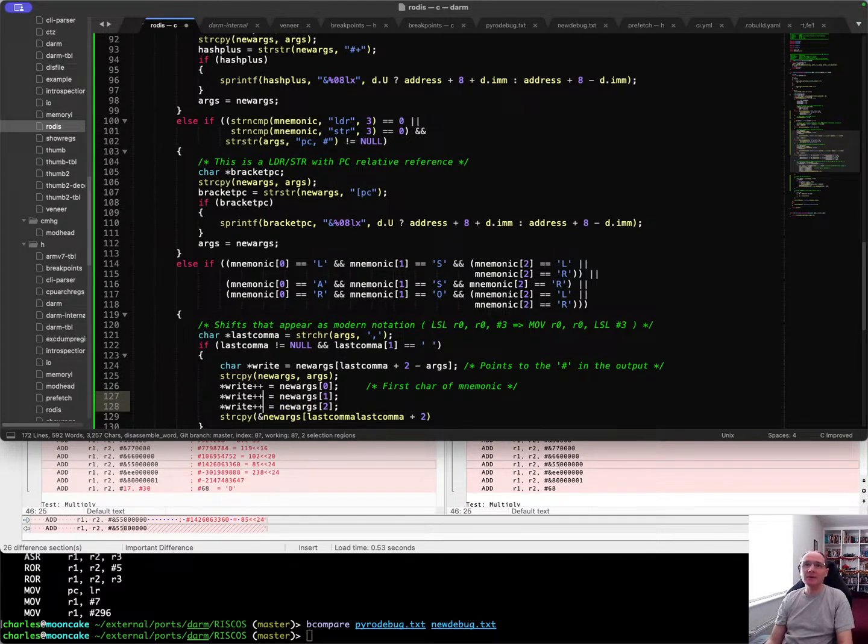That's nicer. And then we're now pointing at what should be a space. So we do copy to, oh, I didn't mean to do that. I wanted copy to write from last comma plus 2, which is the hash. And hopefully that will work.